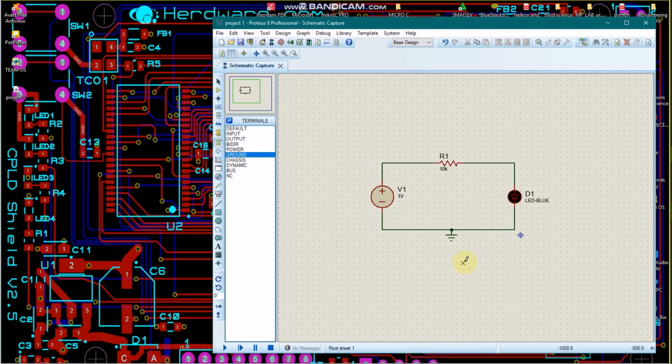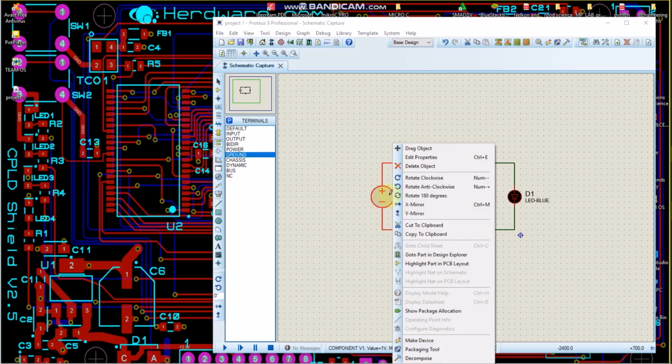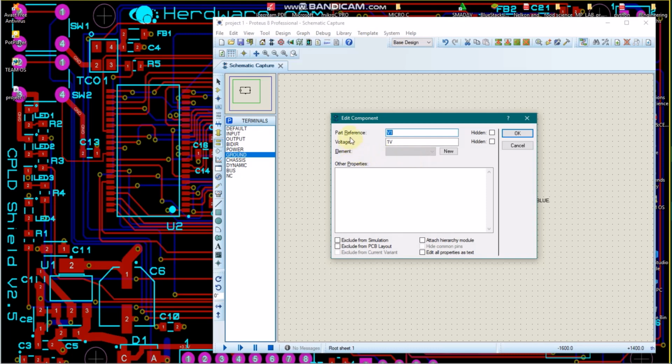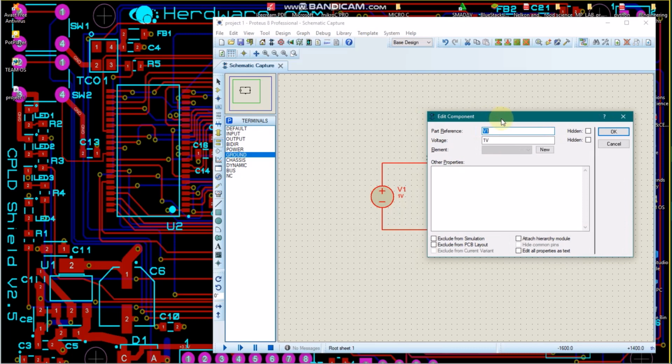Here I can equally change the values of the devices. That is, for the voltage source I can change its input voltage, and for the resistor I can change its resistance. For the voltage source, I click on it, right click, then go to edit properties. Here it is. Part reference V1 is simply the name for that voltage source, as you can see, V1. For voltage, I would like to have 5 volts.